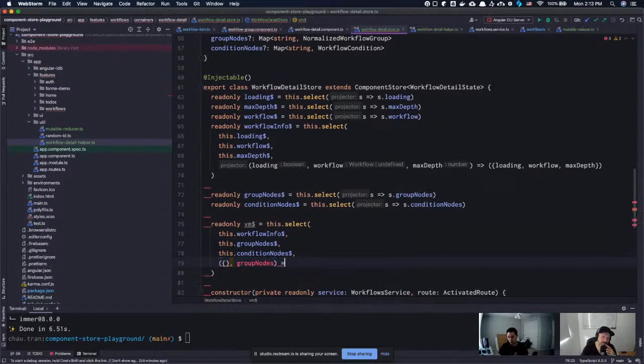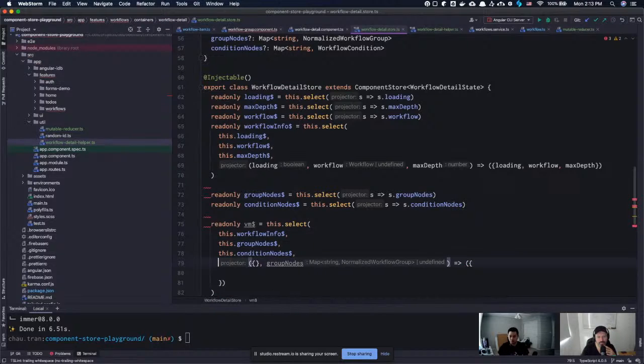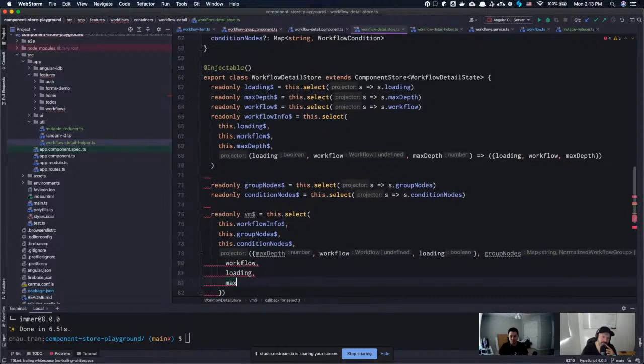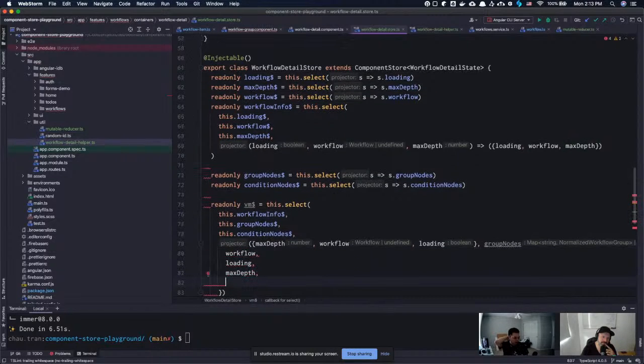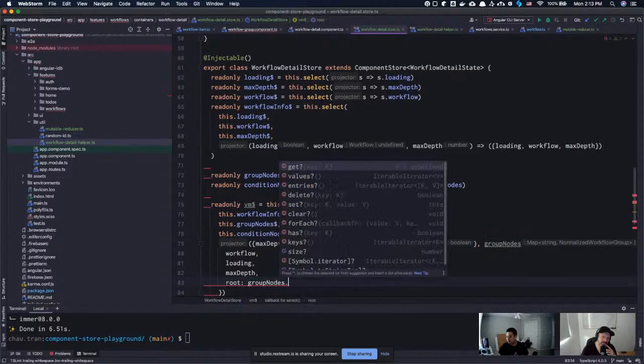I don't need the condition node, but I still need to put it in as part of the VM, so that when it changes, the VM is updated. But we don't really need any information from it for the VM of the workflow detail. So now I have the max depth, I have the workflow, I have the loading. I'll just put everything here. Loading, max depth. And my root would be my group nodes. Root would be the first item of the group node.